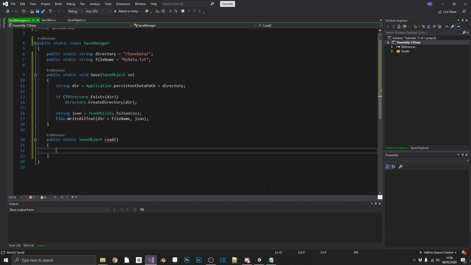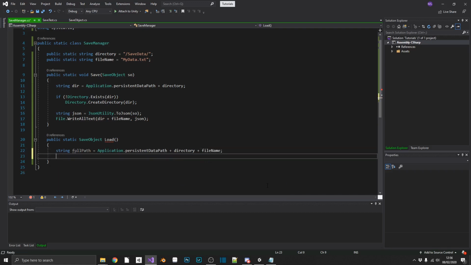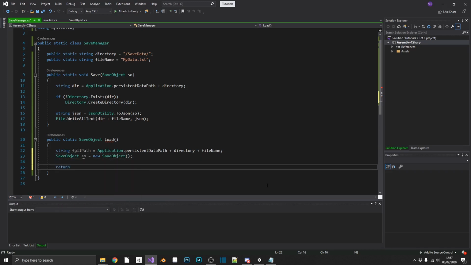So let's jump over to the load method. In this one, we're going to want to check for a full path. So we will call application.persistentDataPath plus our directory plus our file name. So that'll be the full path name for our file. And we also need to create a new save object. Again, we'll call this SO, and we'll set that to a new save object. And right at the end, we want to return that save object. That'll get rid of our little red line there.